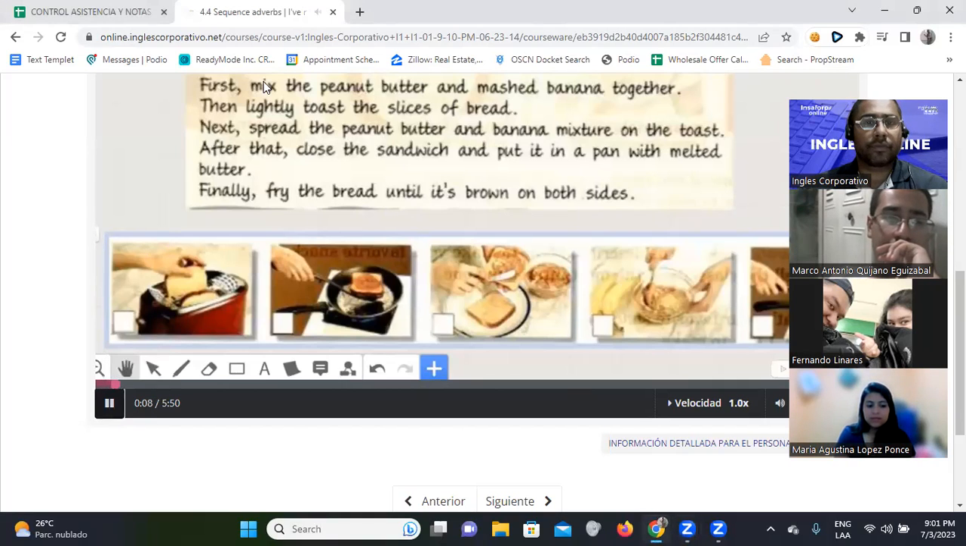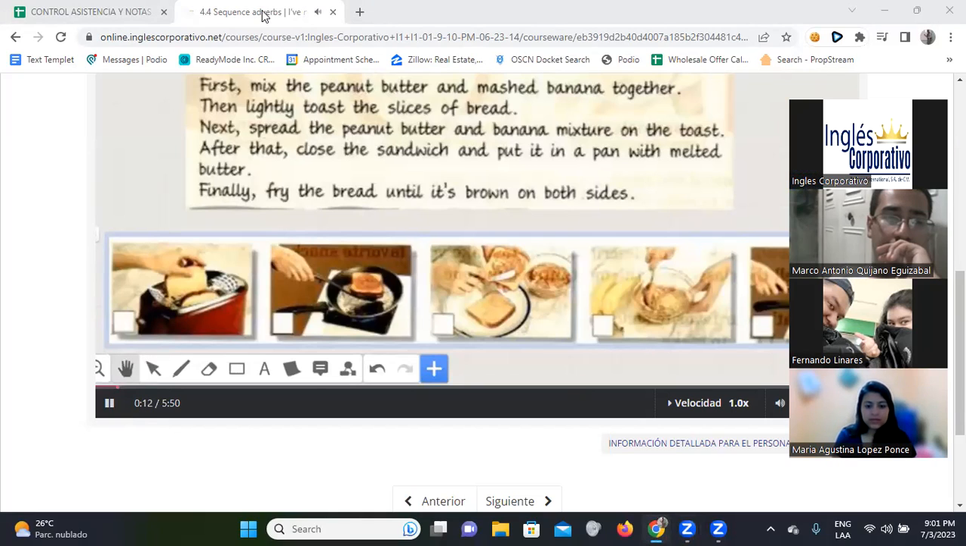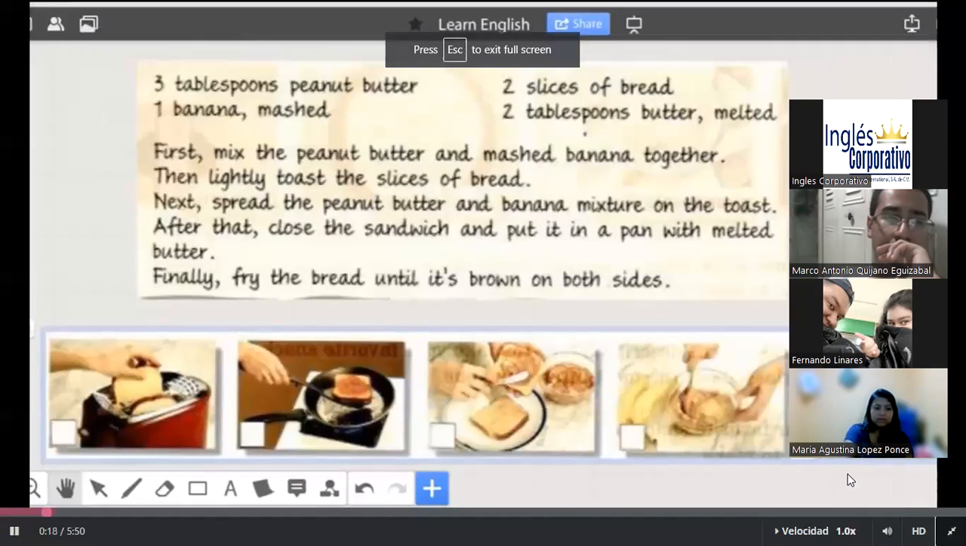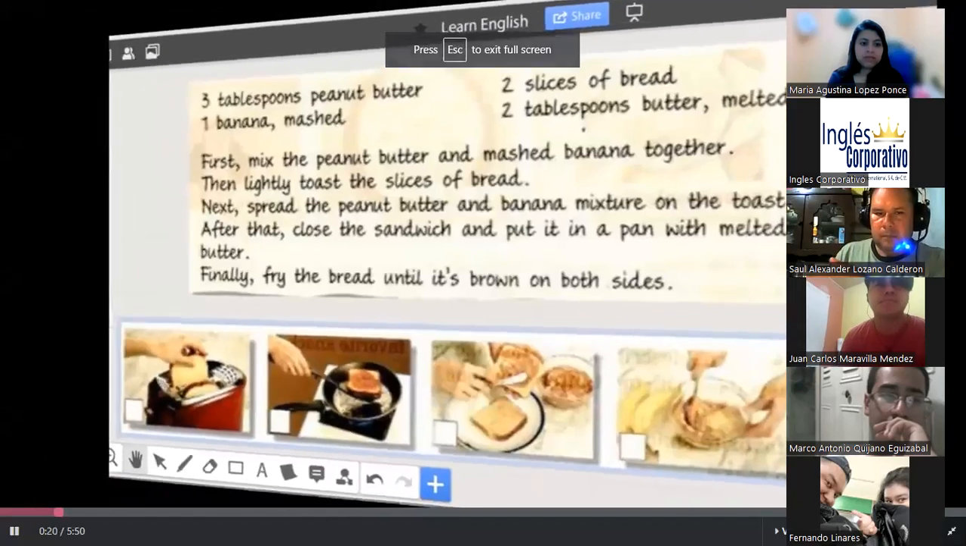For example, you'll be able to take a recipe written on a piece of paper and be able to explain it. In order to illustrate this idea, let me play an audio program so that you can see how this topic is used.